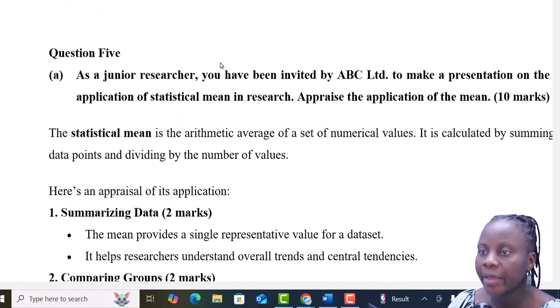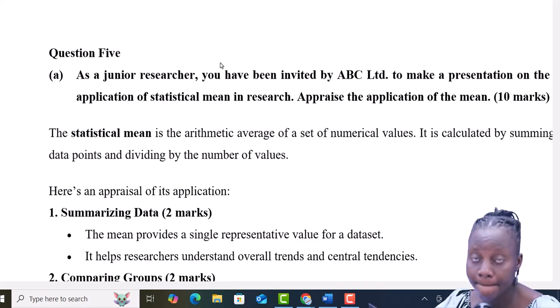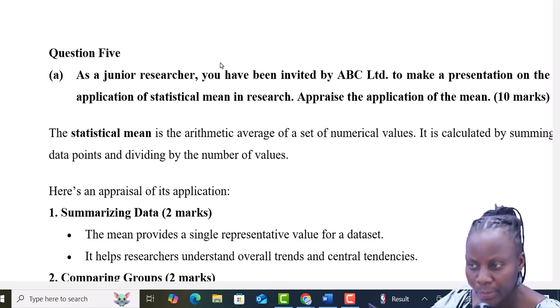So number 5 of our RCHRP 12 November 2023. 5A says, as a junior researcher, you have been invited by ABC Limited to make a presentation on the application of statistical mean. Appraise the application of the mean. So what is statistical mean?